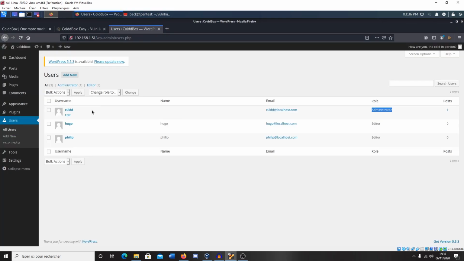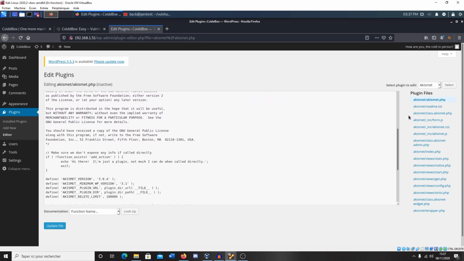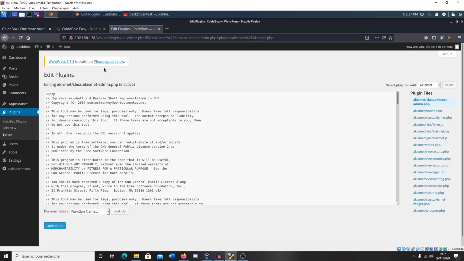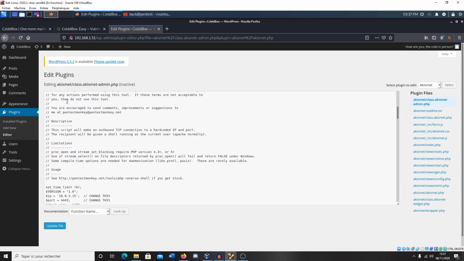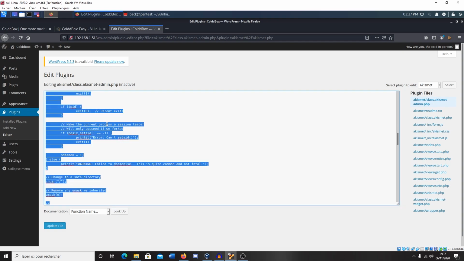The second step will be to make a reverse shell to access the machine remotely. So let's go into the plugins. Maybe there are some vulnerable ones. We can edit the Akismet plugin. Then you can go to class.akismet-admin.php. Here you will have to delete all the code and replace it with a reverse shell.